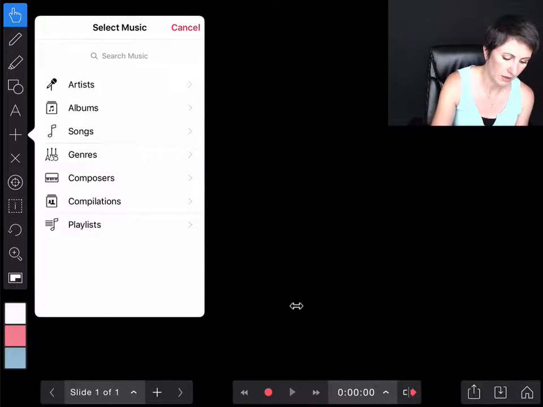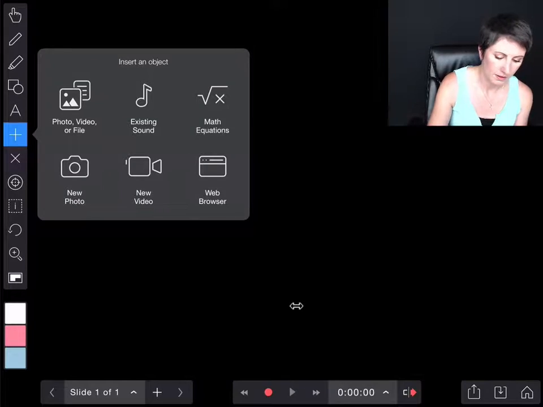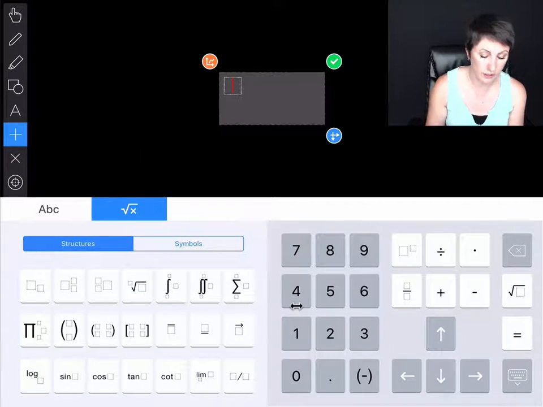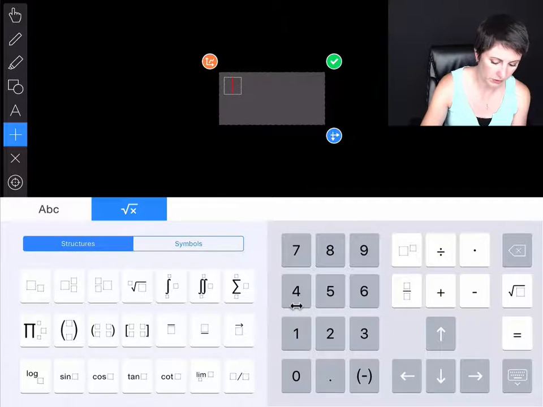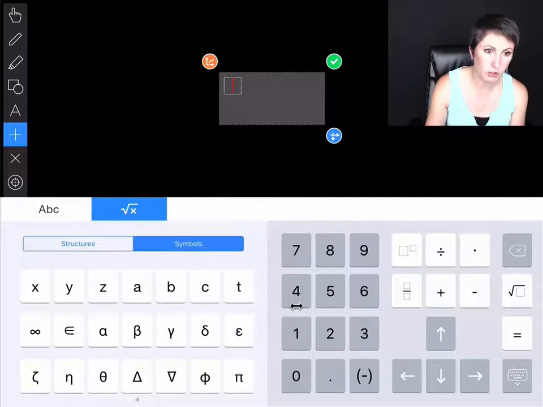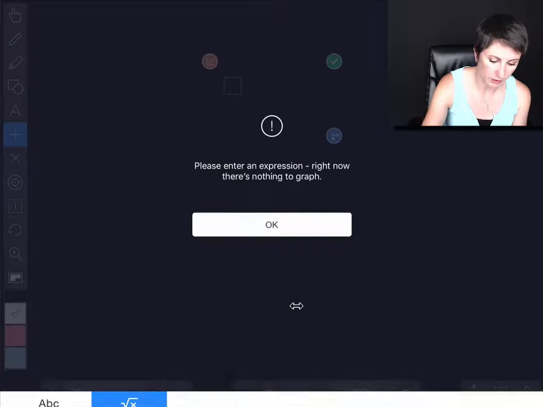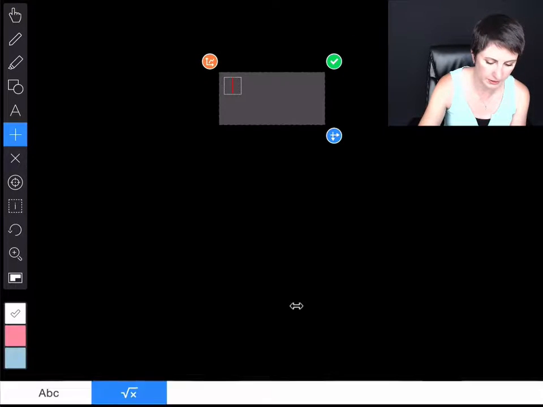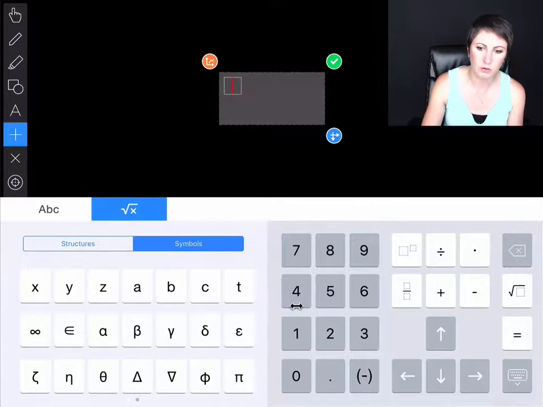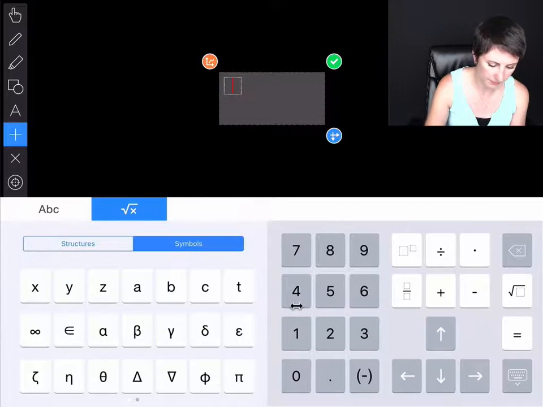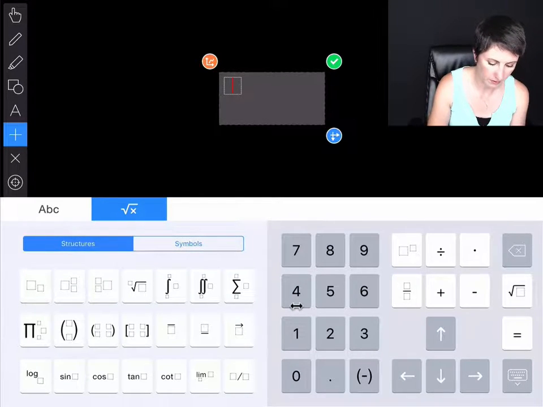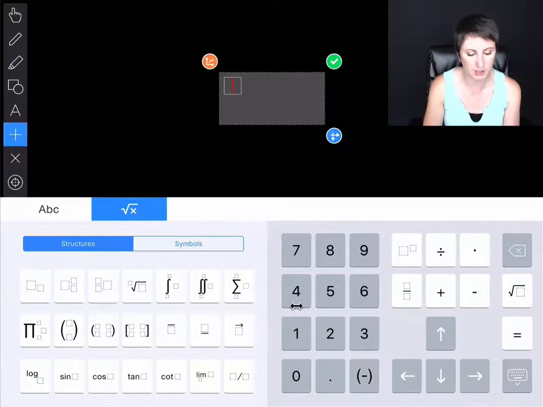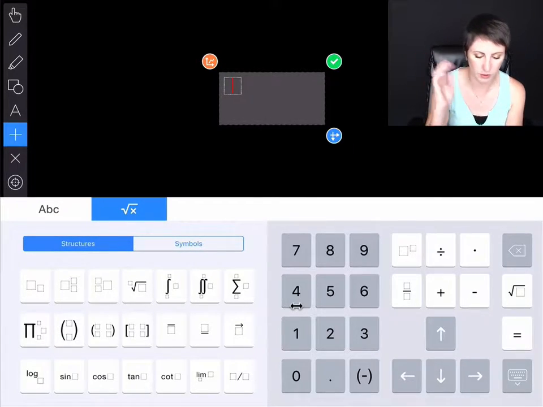You can add in a math equation, which is really, really nice. They give you all these different functions and structures, different symbols you can use. You can draw a graph. If you enter an expression, if you double click on it, it should open it back up. There you go. So it gives you a lot of options there to go with. It might not have as many options as you would hope, but it's a good start. And you can always write in whatever equation you want as well.